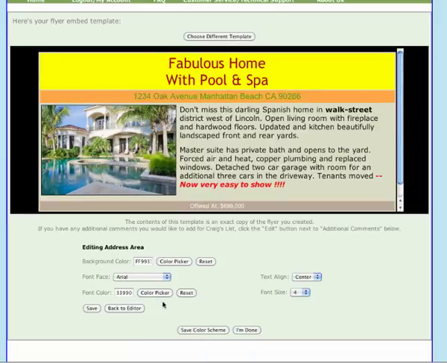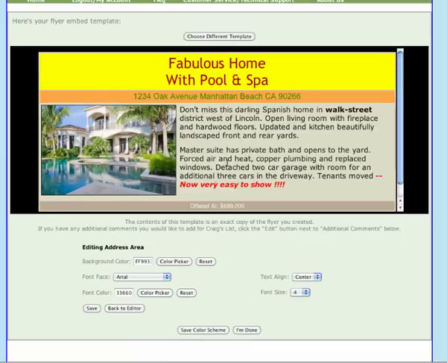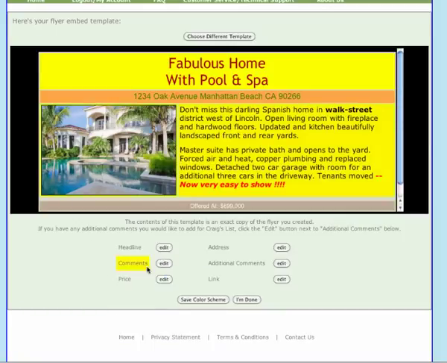Though that's a little too bright. I'm going to pick a dark green. Or hopefully I'm going to pick a dark green. I like that one. There we go. Much better. All right. When this is done, I just click back to the editor. And what I want to do is I want to run through just a couple other areas here.